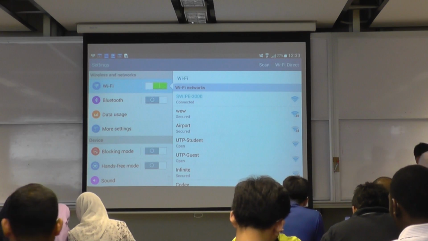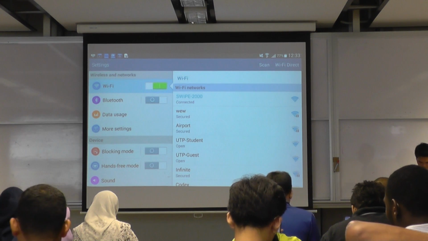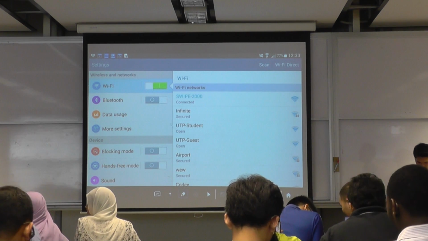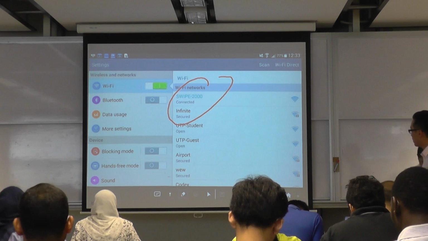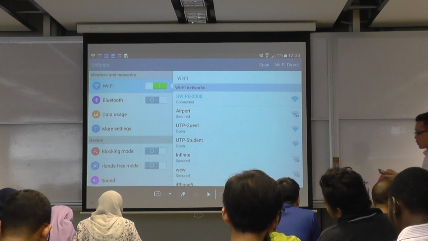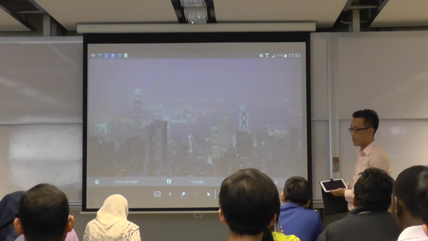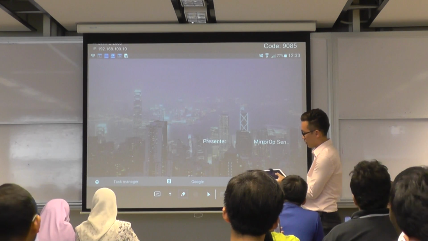Swipe 2000. You connect to that. Once you have connected, you launch the app called Mirror Presenter. Yes, Presenter.